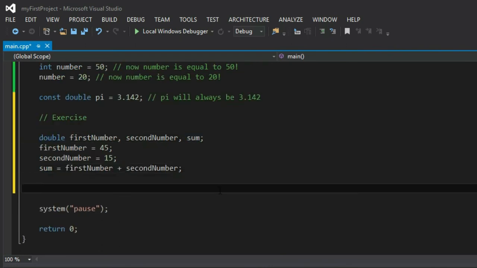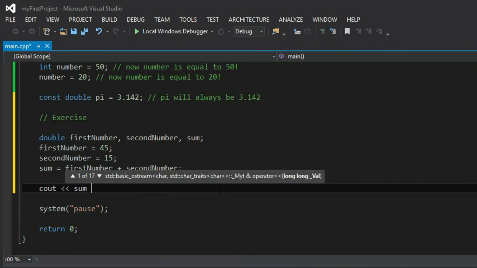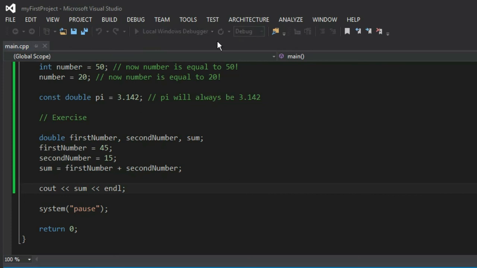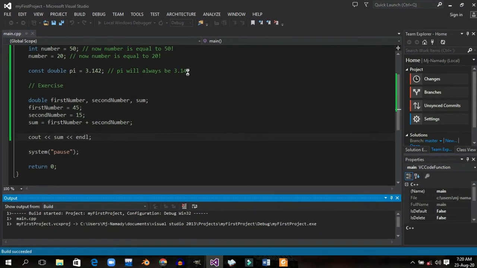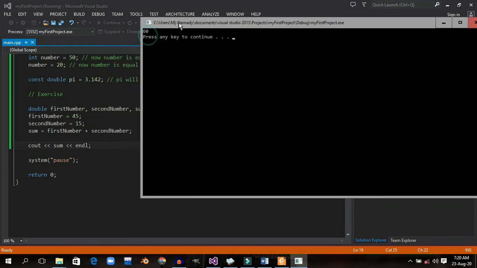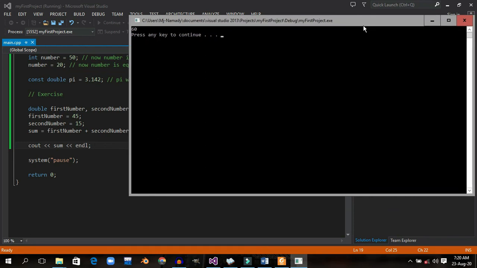So let's go ahead and print out the result, or the sum of these two variables. Let's say we have a cout and sum, and endl. Yes, so let's go ahead and run this program. What are we going to be getting? I think we're going to be getting 60, because 45 plus 15 is of course equal to 60. So this is basically how we write a simple program in C++. Yes, this is very cool. We wrote our first C++ exercise.